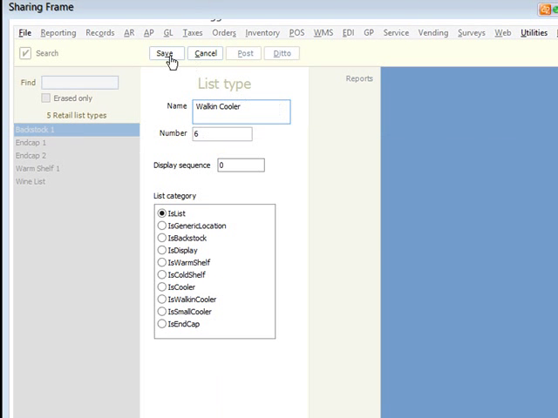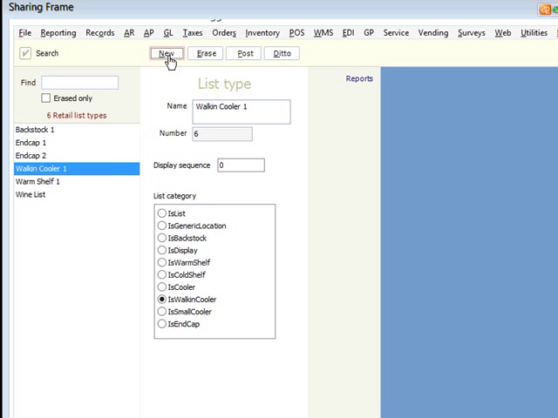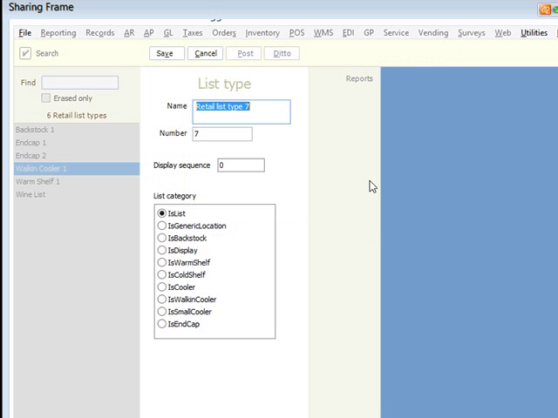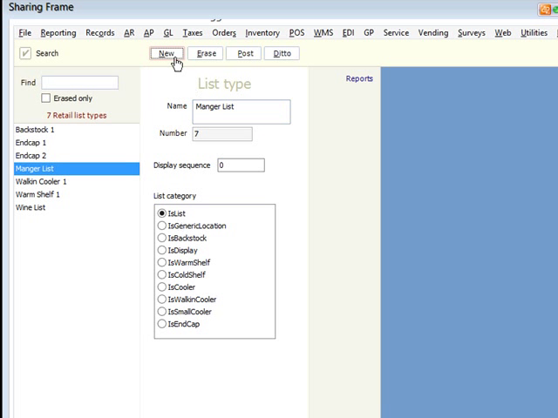For this instance that I was creating, I named it walk-in cooler. I'll name it walk-in cooler 1. And so instead of leaving it as is list, I change it to is walk-in cooler, and go ahead and hit save. That's all you have to do to create a location. If you'd like to create a wine list, you can, or I already have a wine list, so I can say I want to create a manager list and just leave it on is list and save it. That's all it takes to set up.